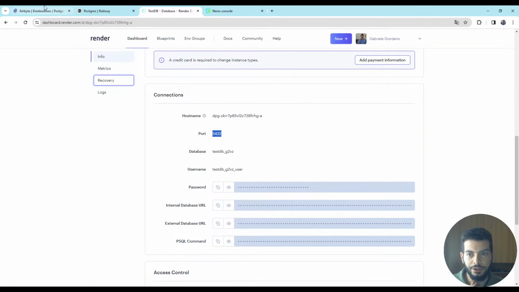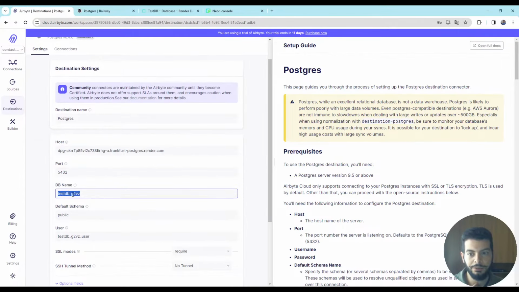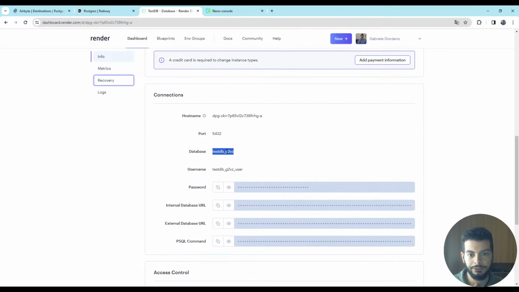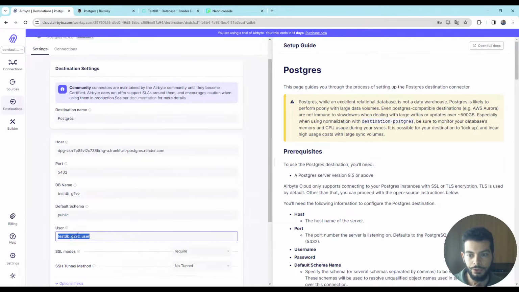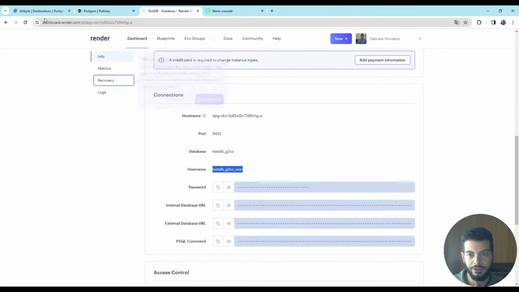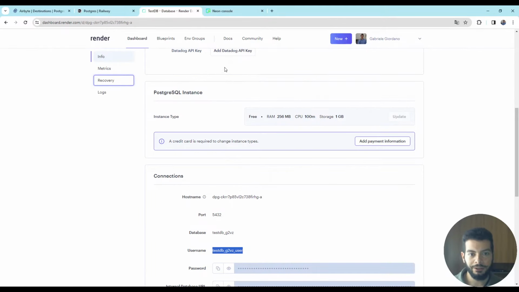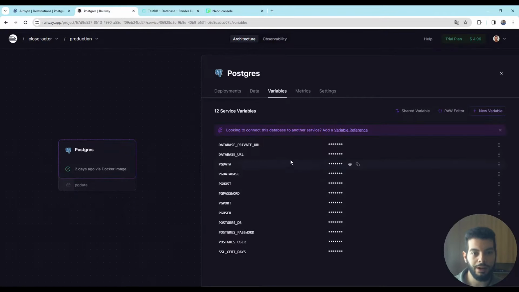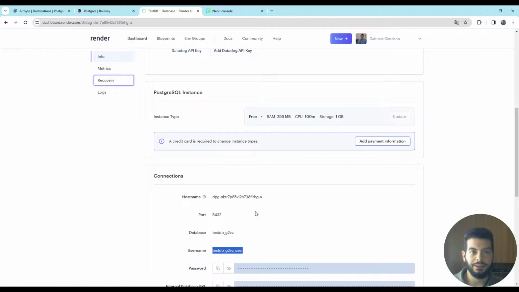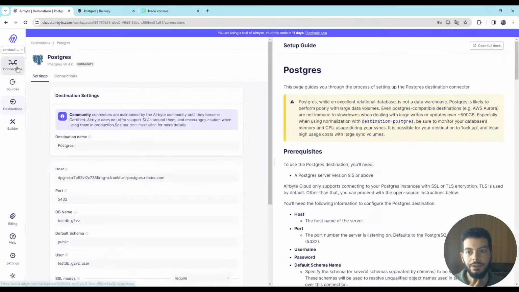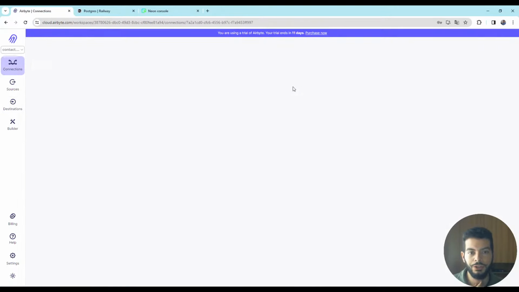The port is here, but generally it is standard. DB name, it is here. Username, again it is here, and the password is a simple copy-paste. Again, for Render it is more complicated than Railway. We can say that Railway has a more difficult user interface, but Render has other difficulties. Next one, we go to see Neon.